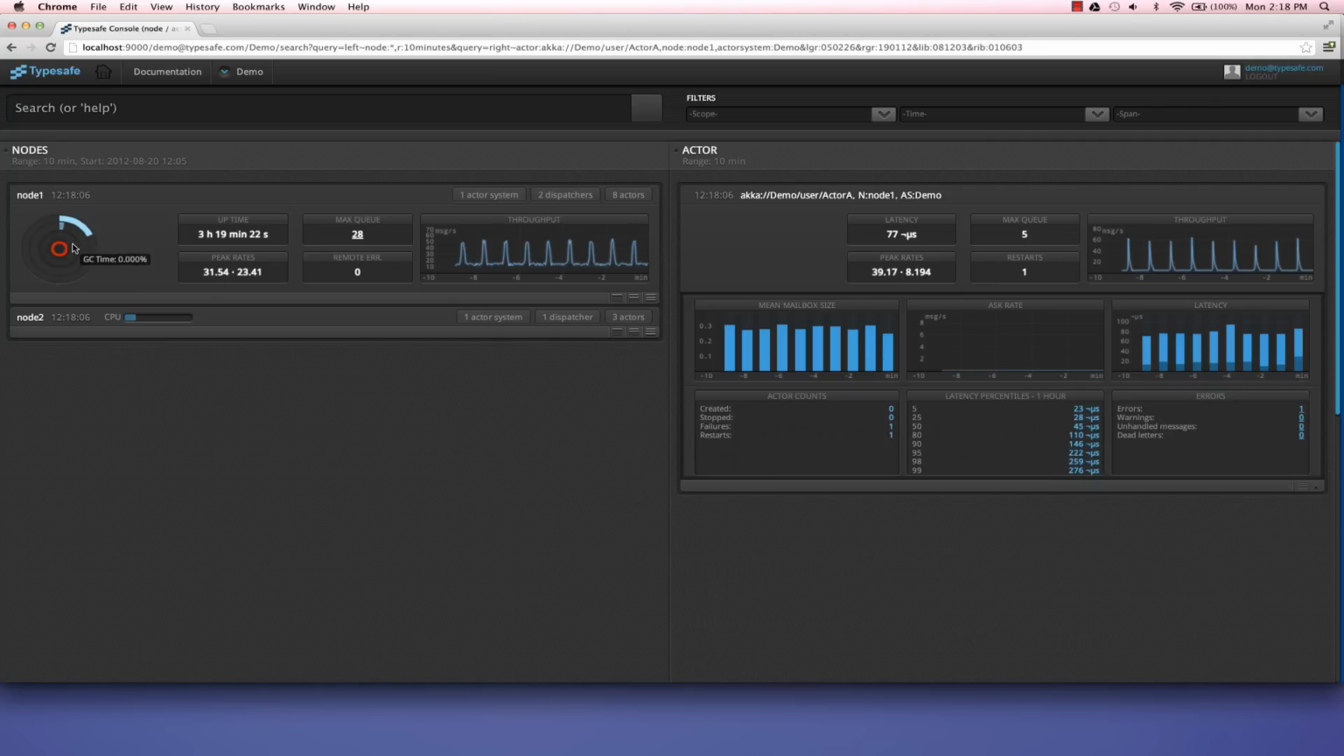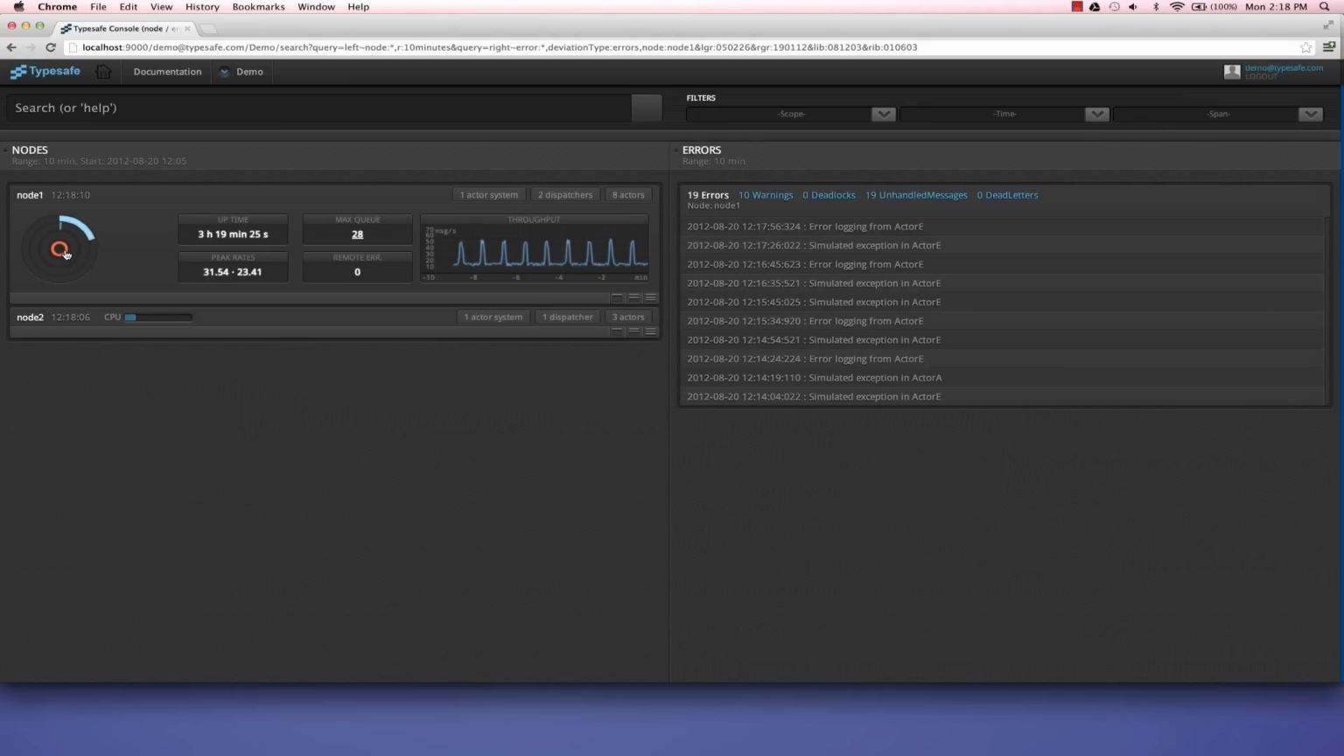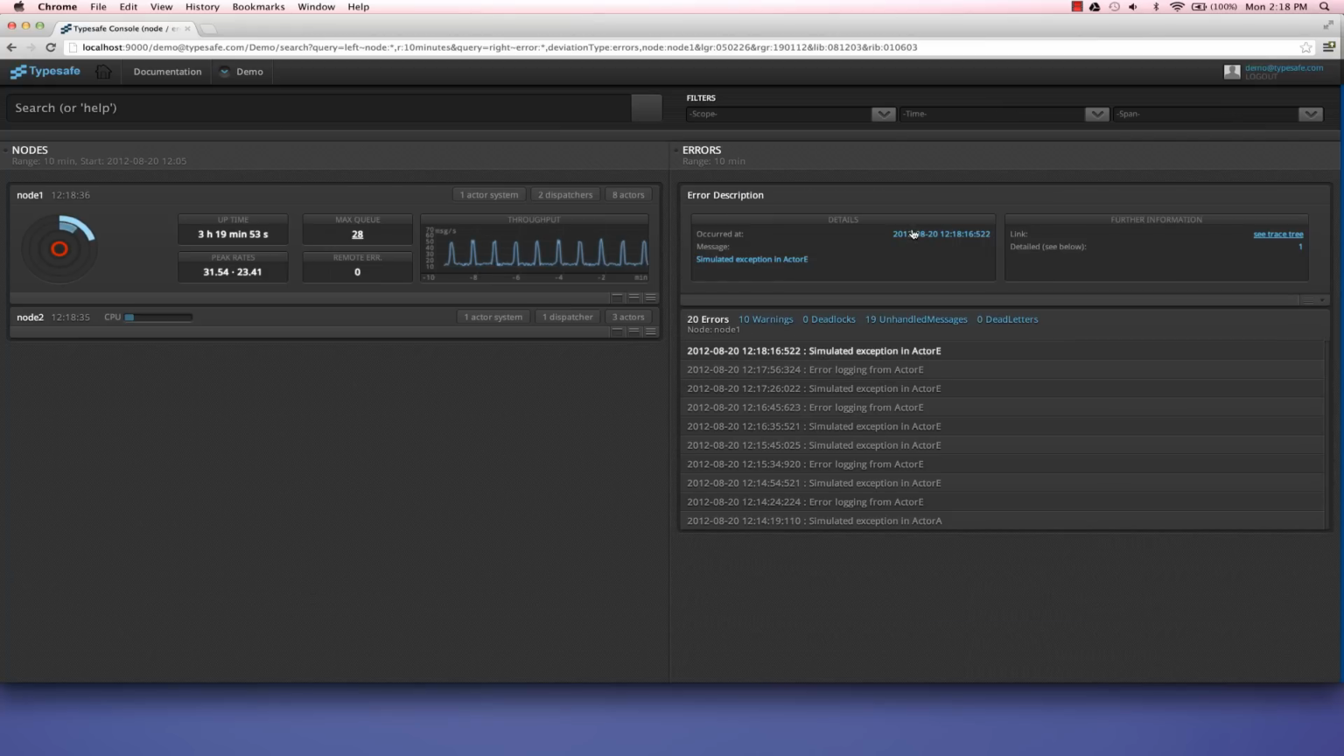As I said, if a node has errors, they will show up as a red circle. Clicking on this circle will open the error view. In this case, you can see that node 1, which is highlighted here, has 20 errors, 10 warnings, 0 deadlocks, 1900 unhandled messages, and 0 dead letters. Clicking on one of these arrows will open the error description.